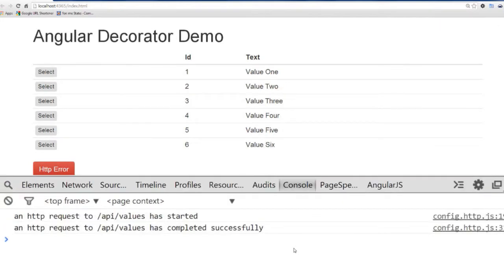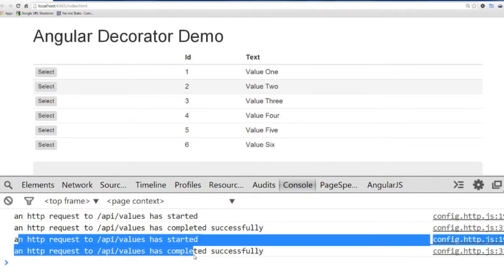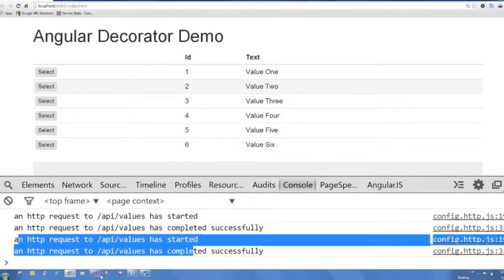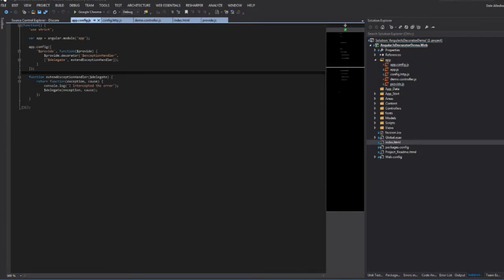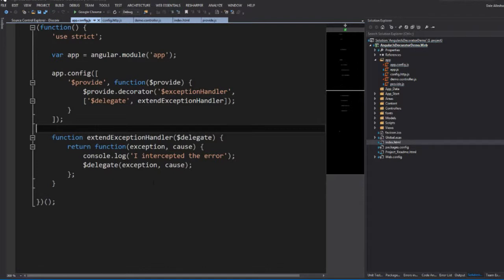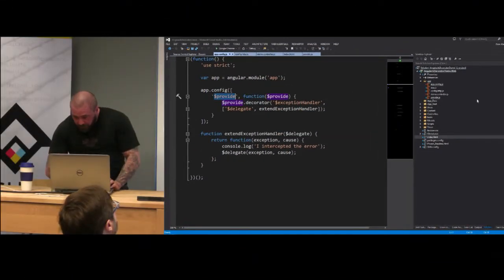Better? Yeah. Okay. You can see every time I'm making a request, I'm logging out down here that it's started and it's completed. So I'll show you how I did that. Probably want this bigger too, don't you? Okay. So I have a little Angular app and it's defined up here in app.js, but during my config, I'm in the wrong demo. Hold on. Sorry.